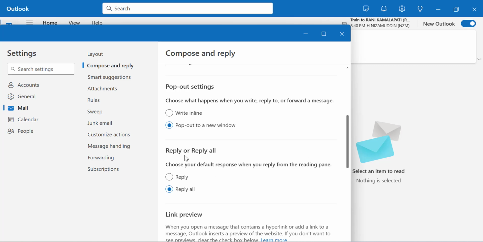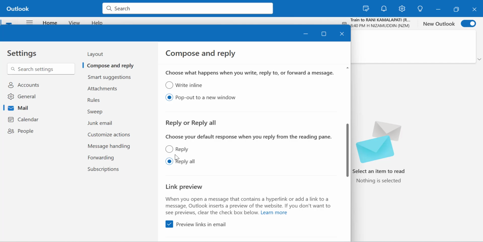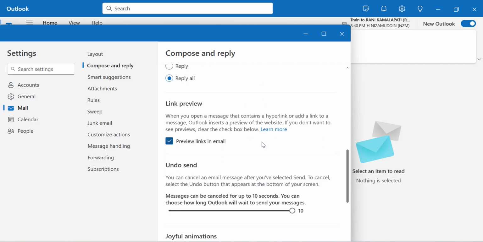Again, reply or reply all. Choose the default response when you reply from the reading pane. You want to reply or reply all. You can select according to your requirement.